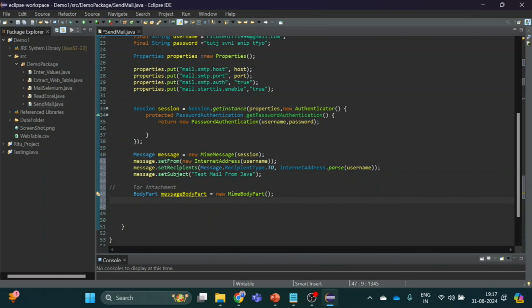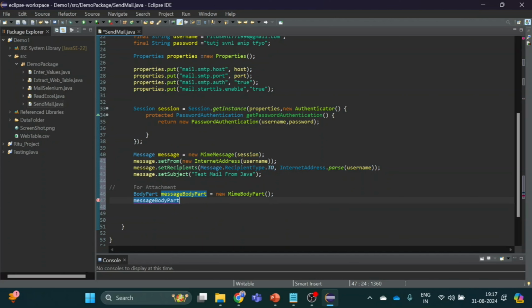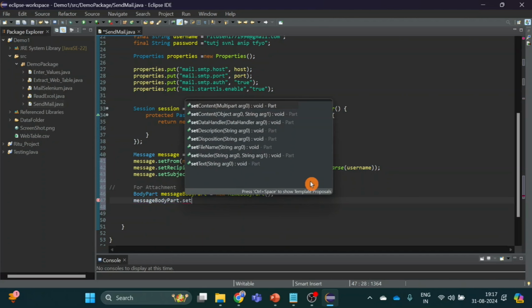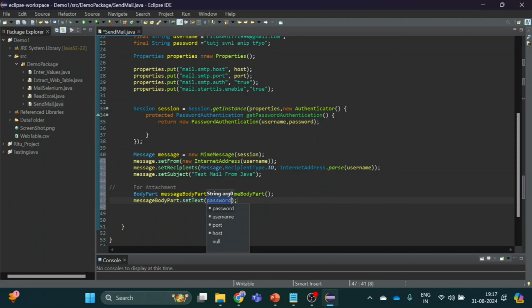So write messageBodyPart, this is your variable, dot setText, and here we will put the text. This is the body part. This is the body of our mail. This is the text.